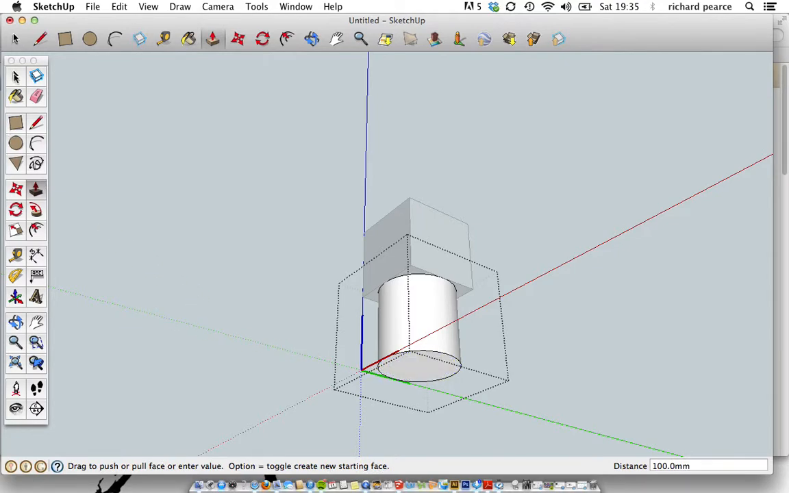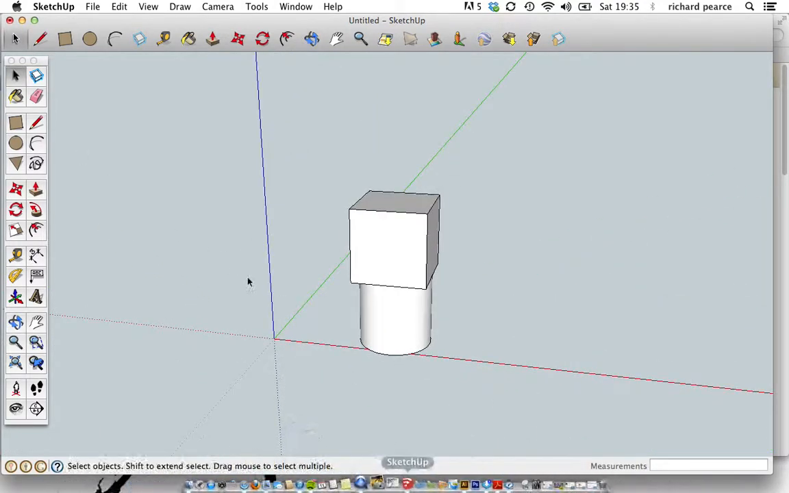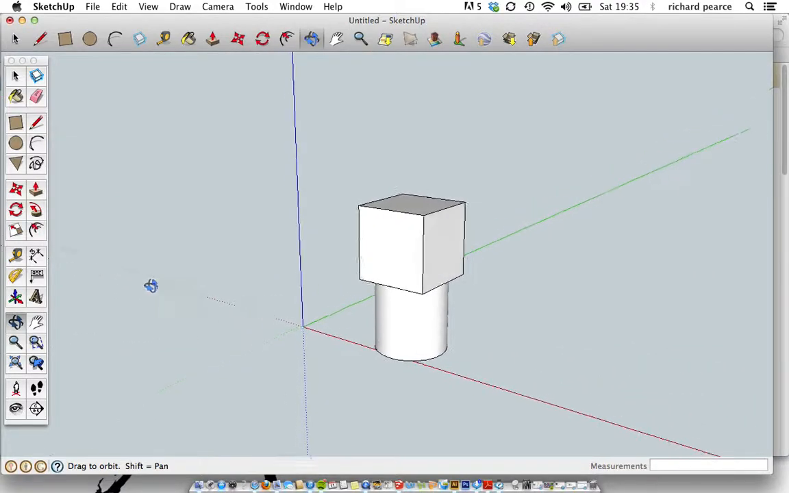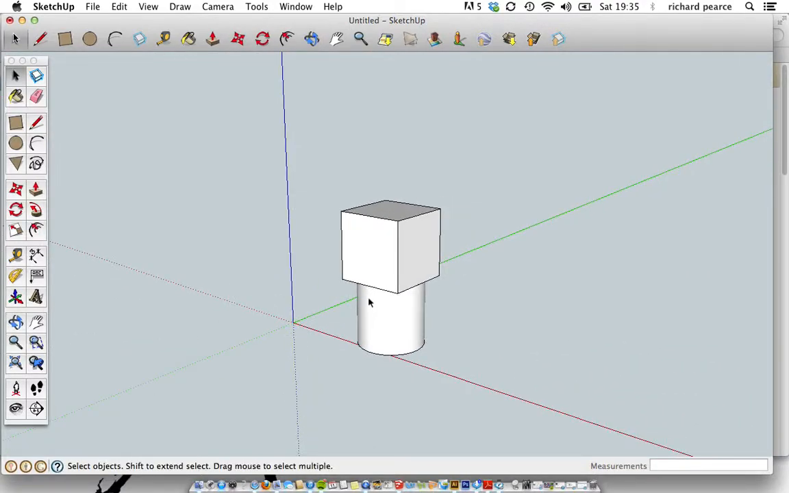Alright, editing components, and components are the way forward. So I would recommend to you, every time you draw an extra bit to your design, whatever it might be, make it a component, and that will solve a lot of problems and avoid a lot of grief.